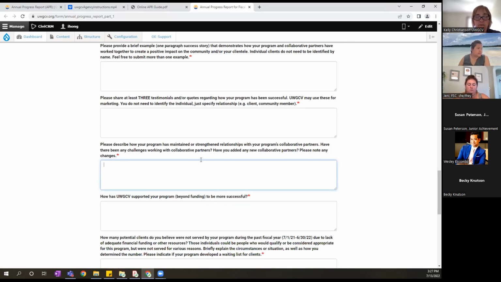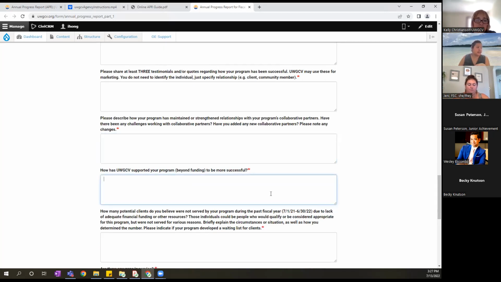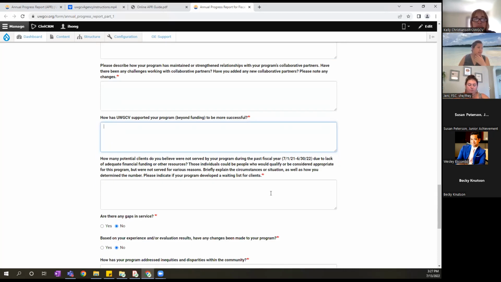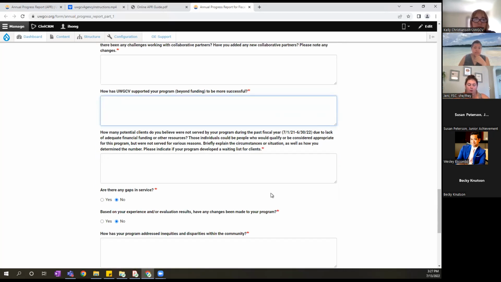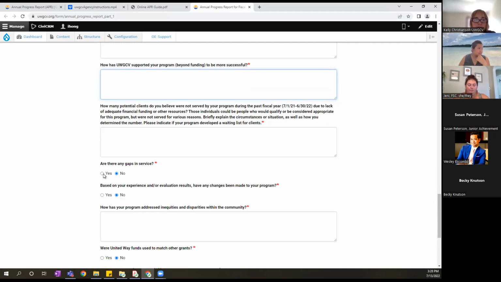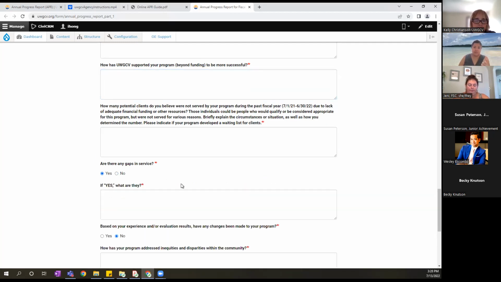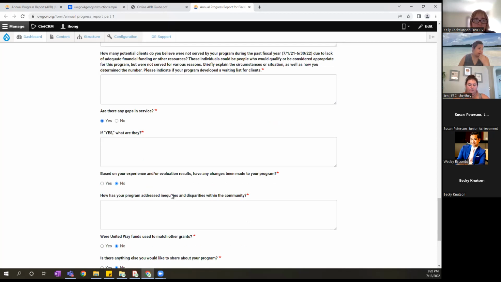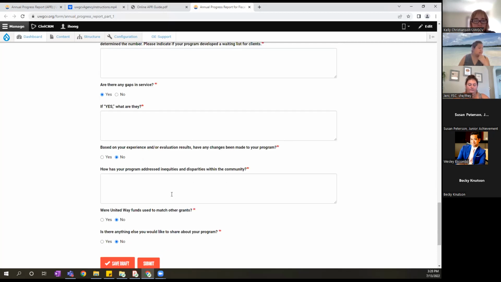Next question, explain how has your program maintained or started to strengthen the relationships with your program's collaborative partners, and how can UW-GCB support your program beyond funding? Same questions that have been on the previous APRs. Have there been any gaps in services? Yes, no. If yes, a box will pop open and fill in as much detail as you can. And have there been any changes made to your program? And something we did add in the last APR was our diversity, equity, and inclusion question: how has your program addressed inequities and disparities within the community?